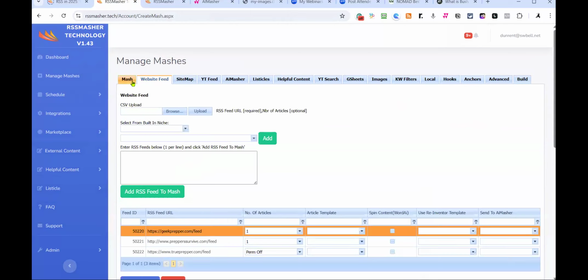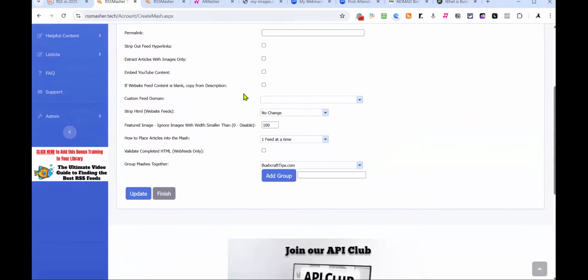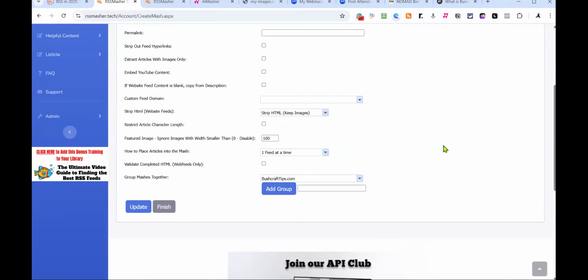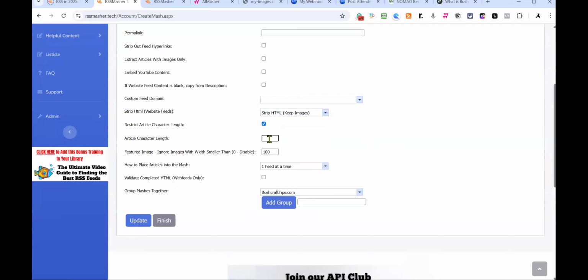Come back to MASH. He would take the articles and he would come down here and go, okay, I'm going to put a lot of stuff in there on these articles, but I'm going to use the title as the link bait and the first image. So he went in and did, what was it? It was custom feed. Here we go. Strip HTML, keep images, restrict character length. He said, give me just the first 1,000 characters. Okay, hit update.